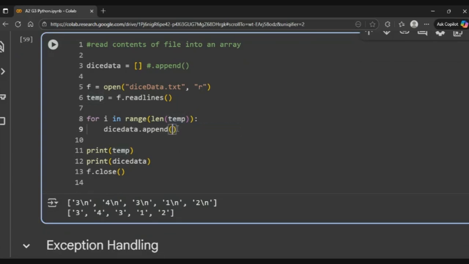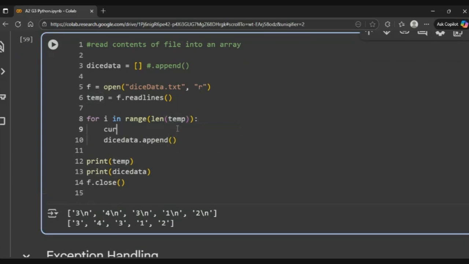If this confuses you, you can just create a new line for this. You can say current is equal to जो भी temp के अंदर value है उसको strip कर दें हम और उसको हम as it is append करवा दें. Still works the same way.